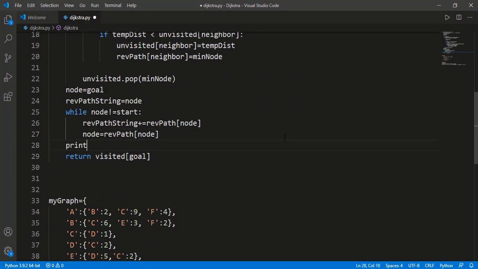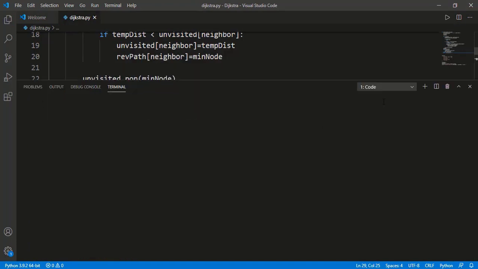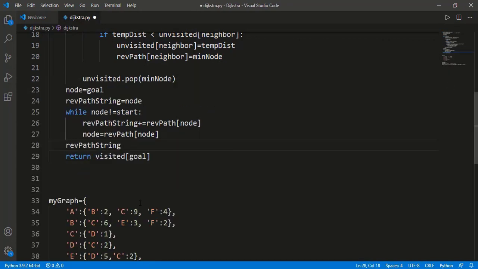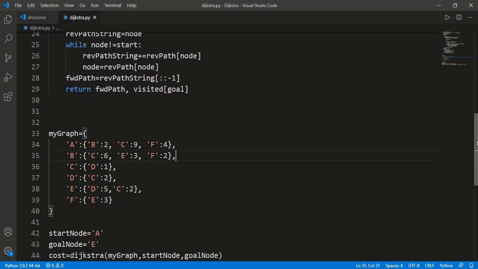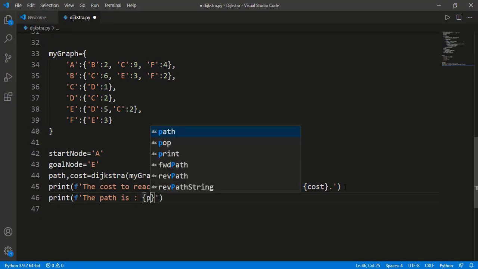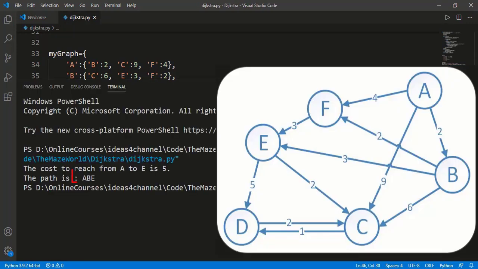Let's see what we get. And this is the reverse path from node A to node E. Now we just need to invert that to get the forward path. And we'll return that. Let's check it. And this is the forward path from the start node to goal node.